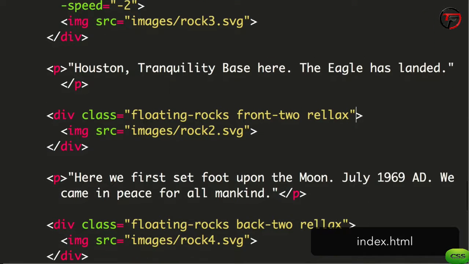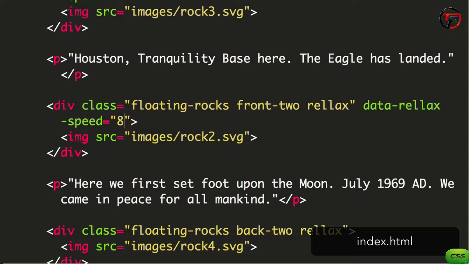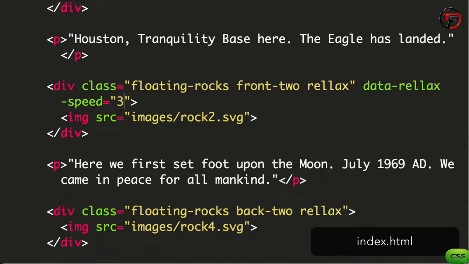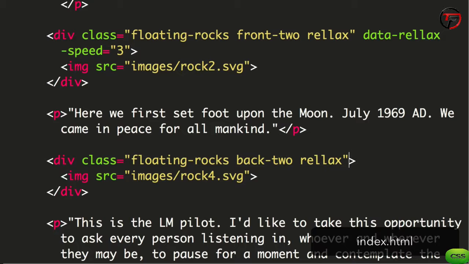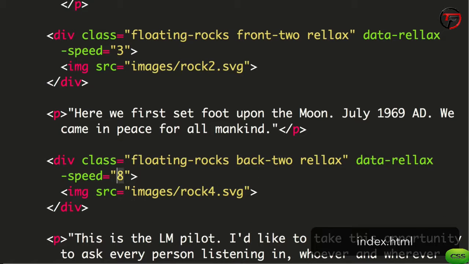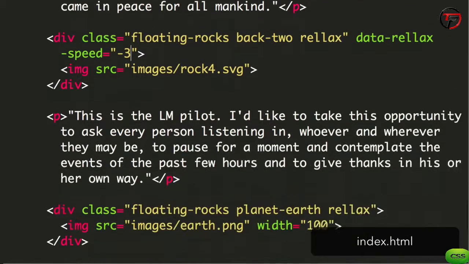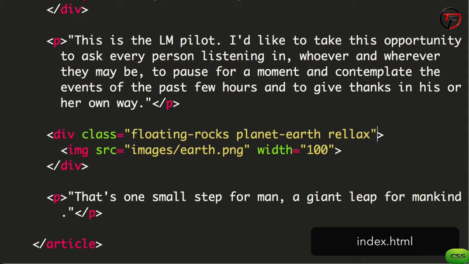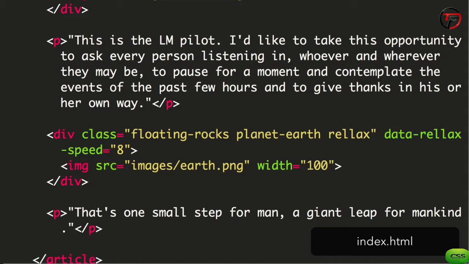The next one in front again, so we'll give it a positive value of 3. And the next rock is also far back, so we'll give it a speed of -3. Lastly, for the planet Earth, we'll set it far back into the scene with a speed of -4. There's one more thing: centering.